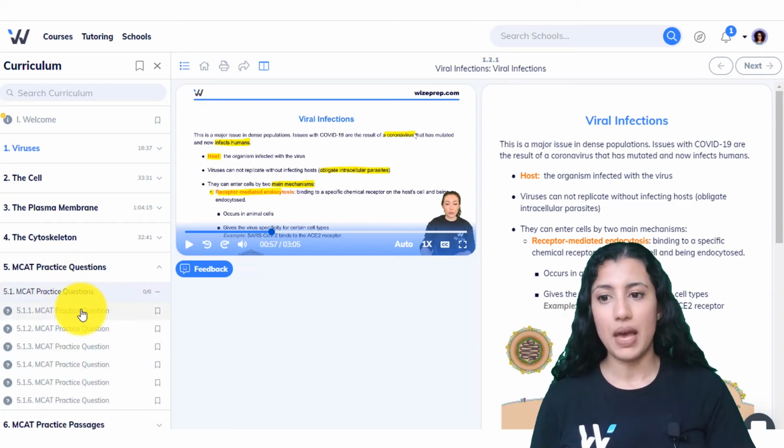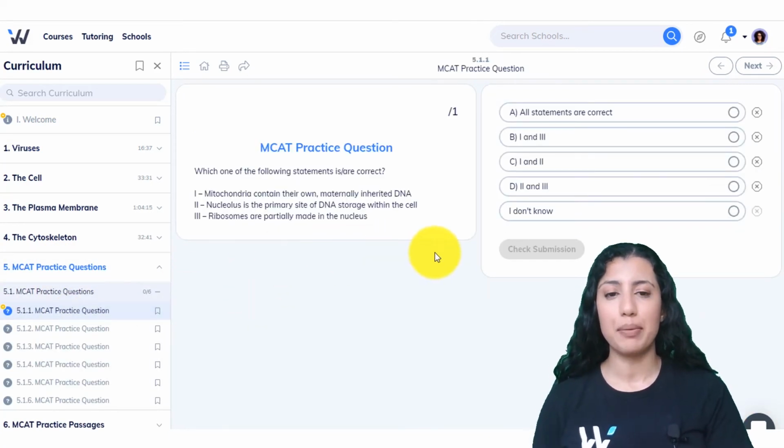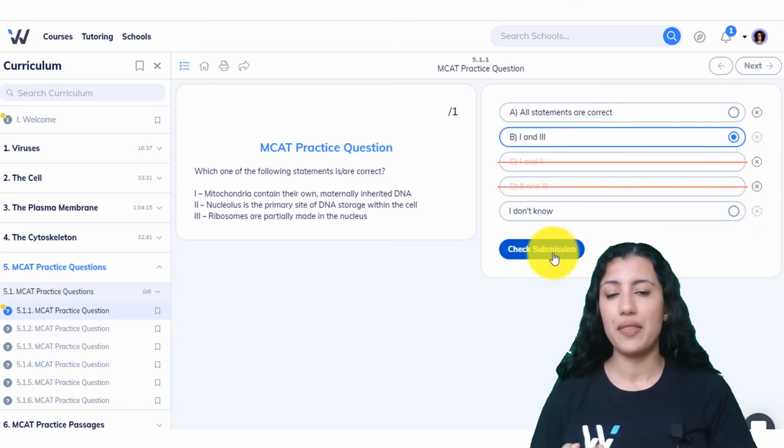So you'll complete the MCAT practice question. This is just an example of one. You can strike out any options and then you can select your answer and then check submission.